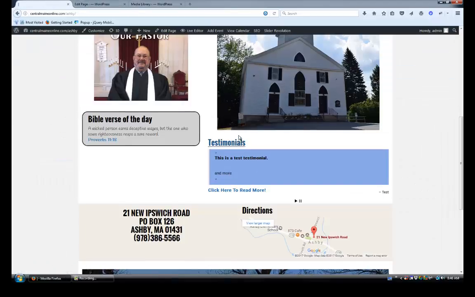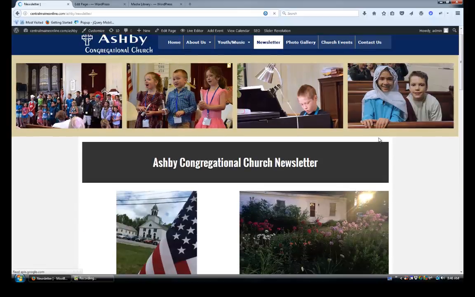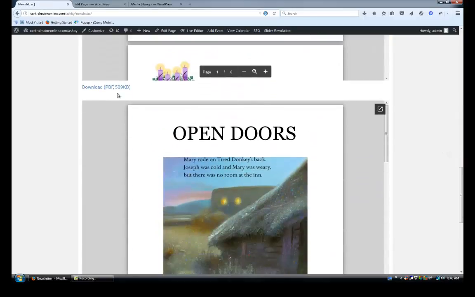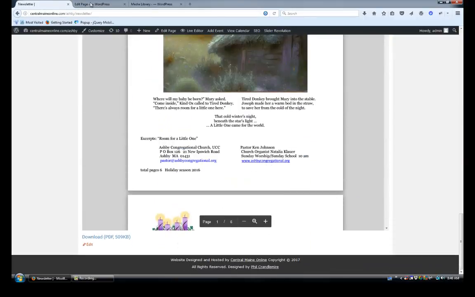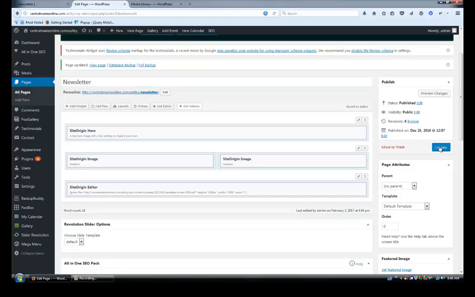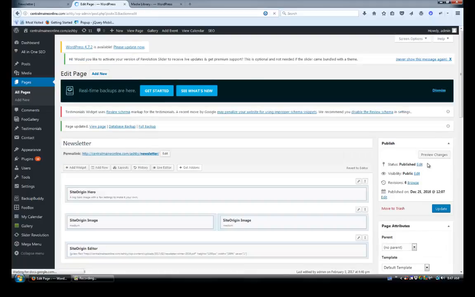Come back over to my front end, click on newsletter to show you now that I have 2 newsletters in there. And you'll see there's the first one, there's the second one. Pretty simple. Again, I'm going to delete this one out because we have 2 in there now, so delete row. I'm sure. Update. And now we're done editing the newsletter.